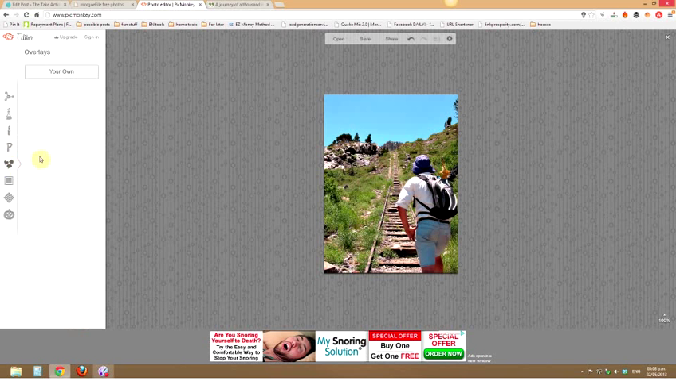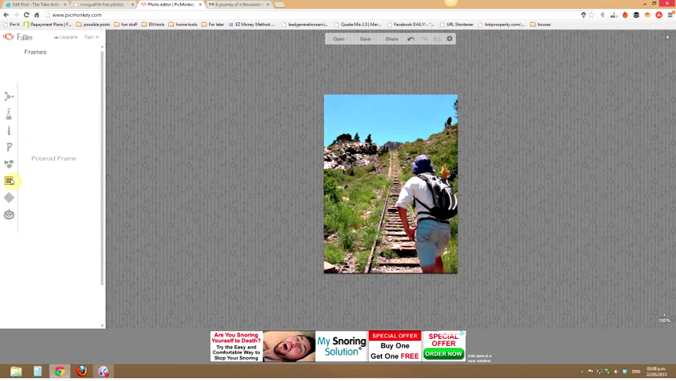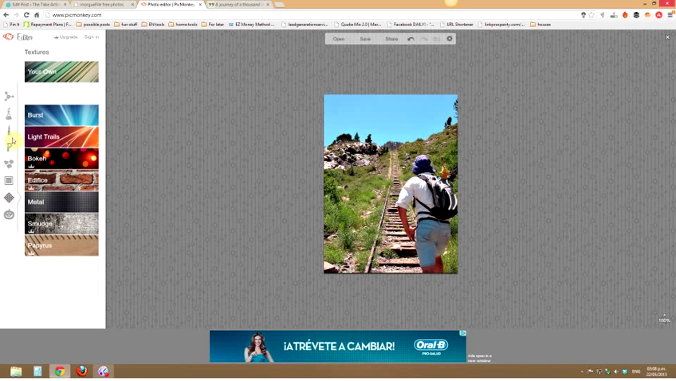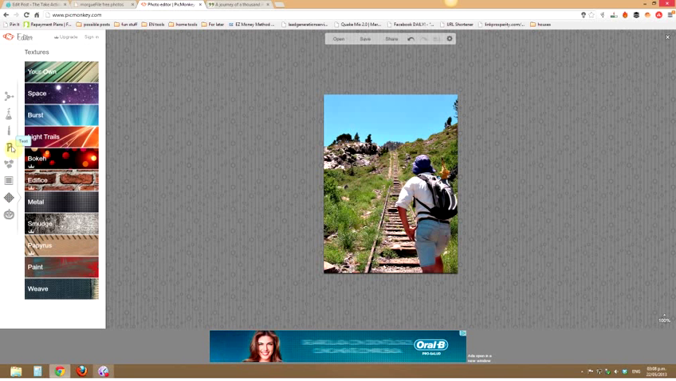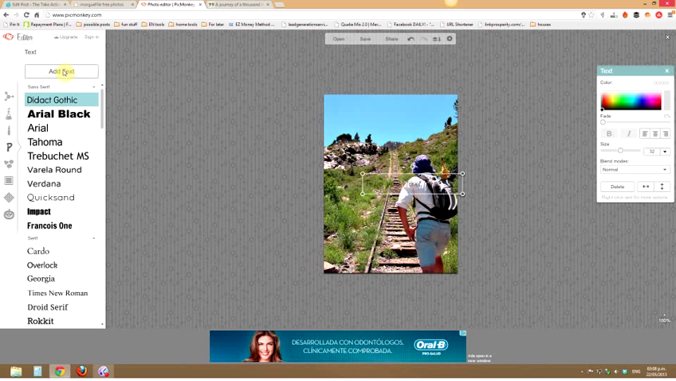Overlays that you can put on different shapes and such. Frames, just all kinds of stuff. But what we're looking for right here is text. So we're going to click on that P for PicMonkey and we're going to add text. And it gives you a text box right here.